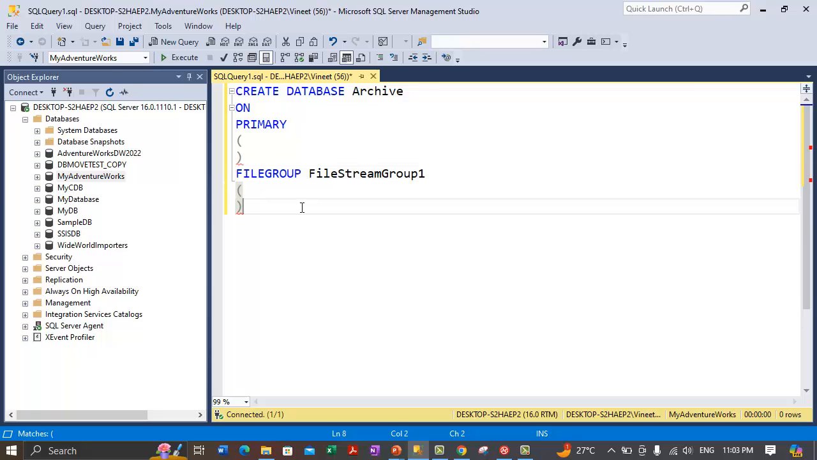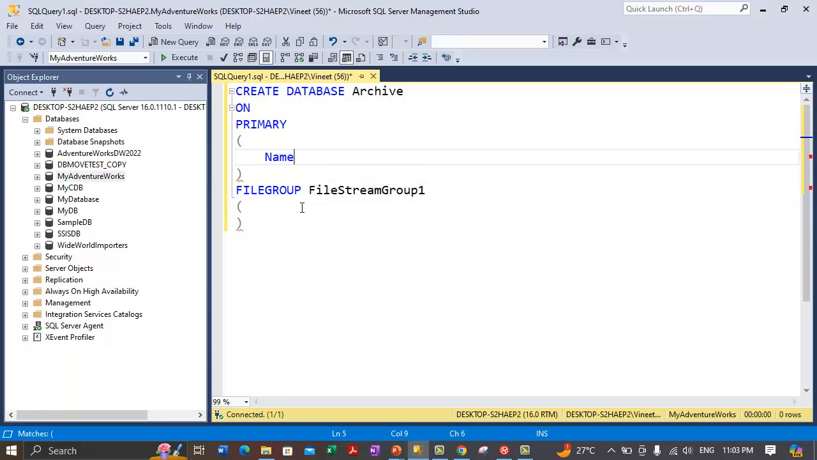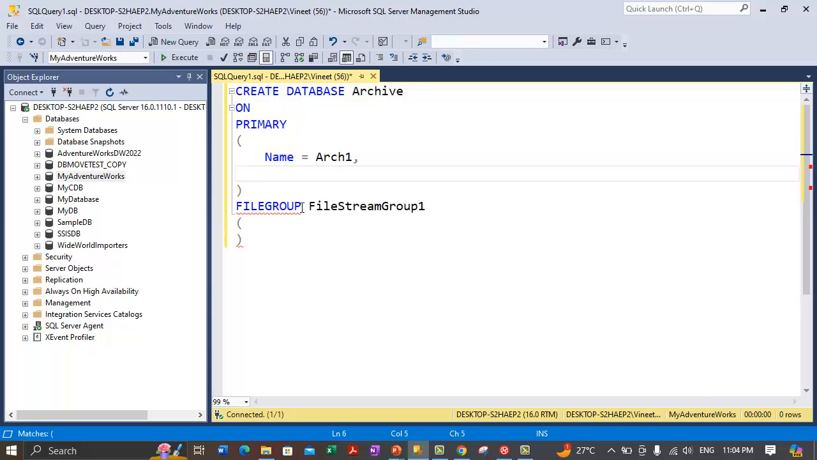Let's first define the files that are coming under the primary file group. So I have to define the logical name for that file. The name of this file will be arc1. And for the actual physical file name, I need to give the complete path. So let's store these files in the C drive data directory, and let's name this file arcdat1.mdf. Let's give it this extension.